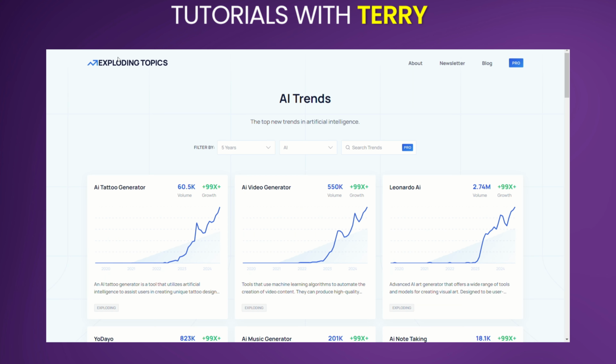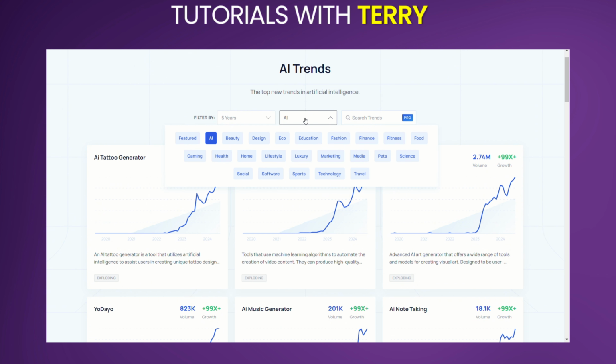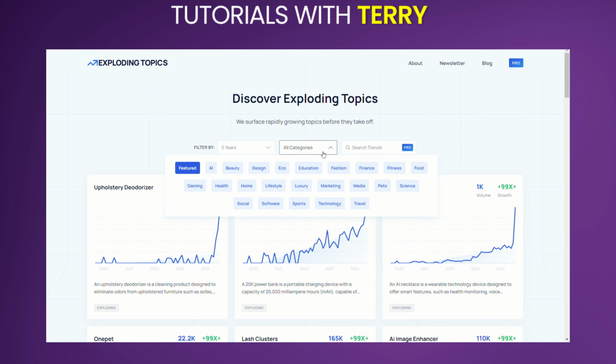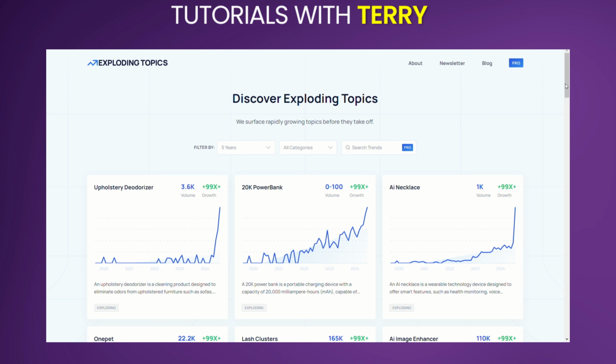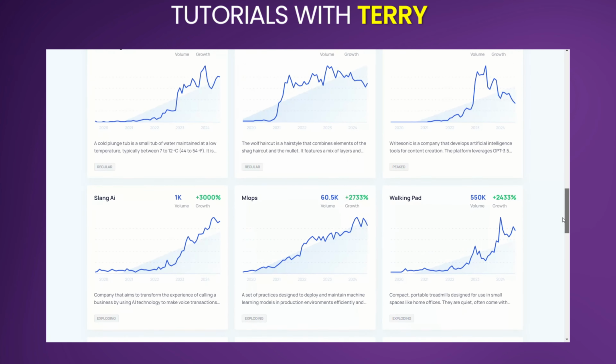First up, Exploding Topics. This tool is like having a crystal ball for emerging trends. It's perfect for marketers, entrepreneurs, and investors who want to stay ahead of the curve. Exploding Topics specializes in finding trends 12 plus months before they become mainstream. It scans millions of data points across the web, from blog posts and forums to social media and news articles. Whether it's tech, health, fashion, or fitness, this tool covers a wide range of industries.